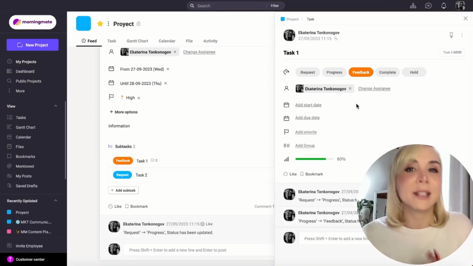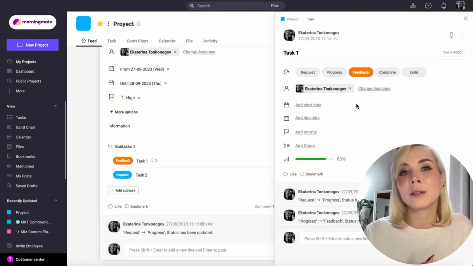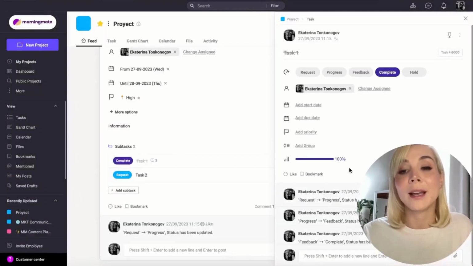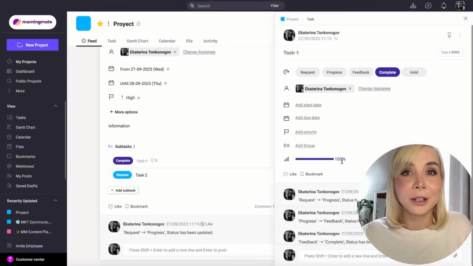So once the person that assigned this task for me has revised the information and believes that it's a good, well done job, right? And my task is complete, I just click on the complete button, and that way my percentage goes automatically to 100%.